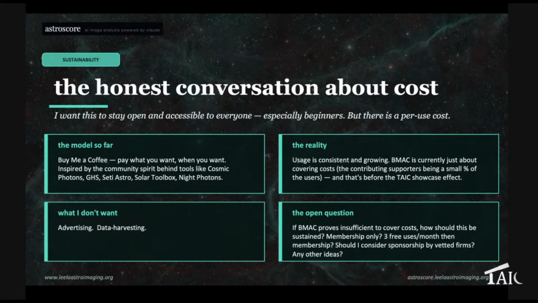What I'm trying to avoid is that I don't want advertising. I don't want to do data harvesting. I'm just flagging that if Buy Me a Coffee proves sufficient to cover costs, fantastic, that's the way it'll stay. If it doesn't, I don't know, then I'm going to have to get my head around how this can be on a sustainable model, because I can't keep cross-subsidizing it for everybody. But as I said, right now, Buy Me a Coffee is just about covering costs.